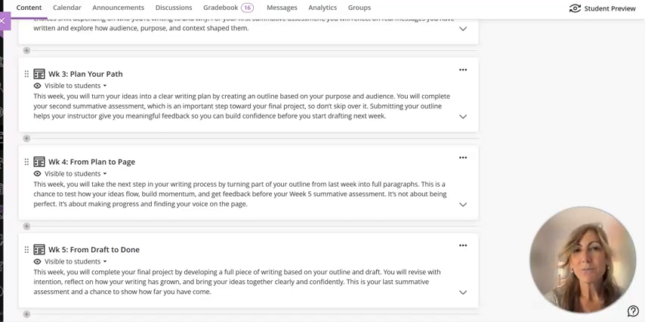This week, we're going to be focusing on planning your path. This week, you're going to turn your ideas into a clear writing plan by creating an outline based on your purpose and audience. You will complete your second summative assessment, which is an important step towards completing your final assessment in week 5, so be sure not to skip over it. Submitting your outline helps me give you meaningful feedback so you can build confidence toward drafting next week as well.